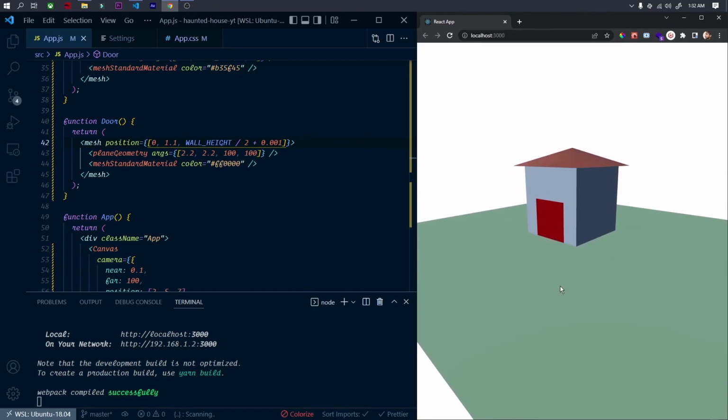Alright, so the basic scene is complete, and in the following lesson we will add some graves and some dark theme to the whole scene.